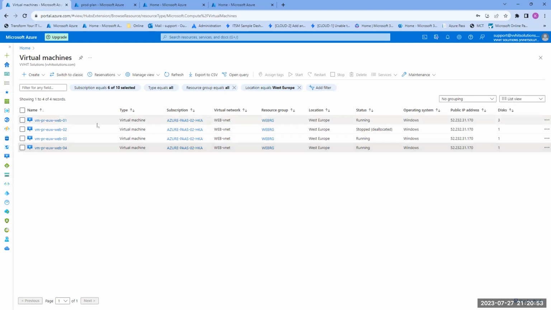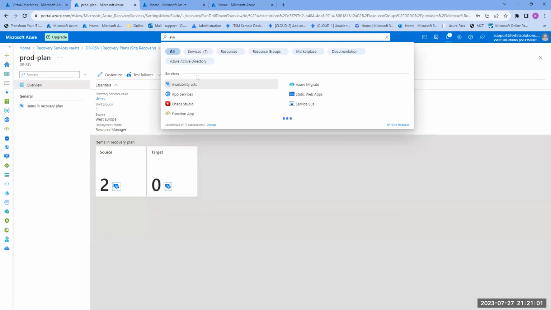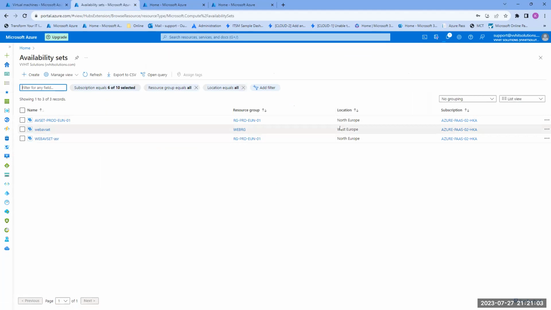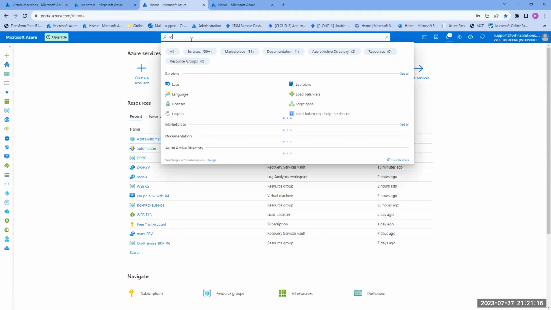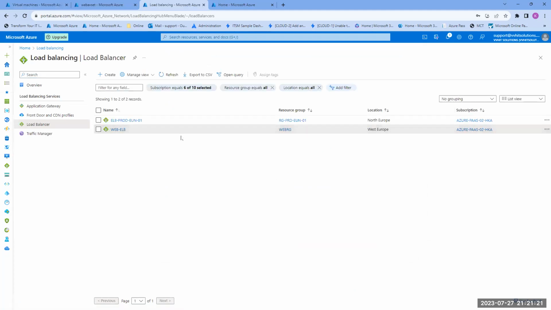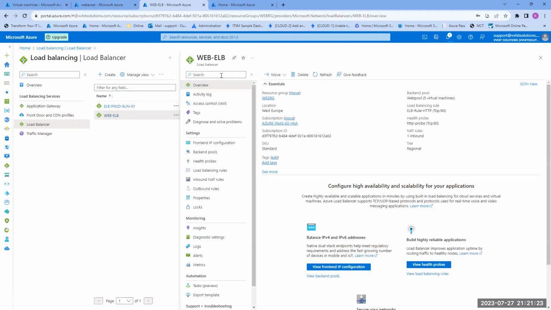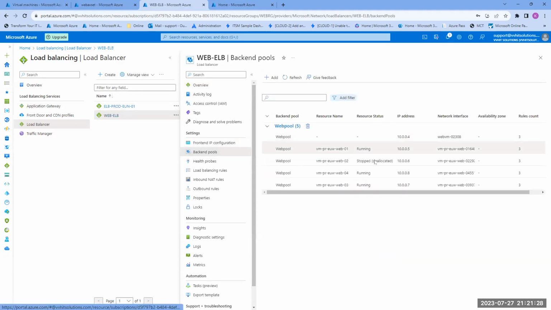These virtual machines are part of the availability set. If I go to the availability set, I'm checking the one in the West Europe location. This is the one, and you can see there are 4 virtual machines part of the availability set. If I go to the load balancer, I have a load balancer in West Europe, WEBELB, that's the name of it. You can see the backend pool. In the backend pool, there are 4 virtual machines.